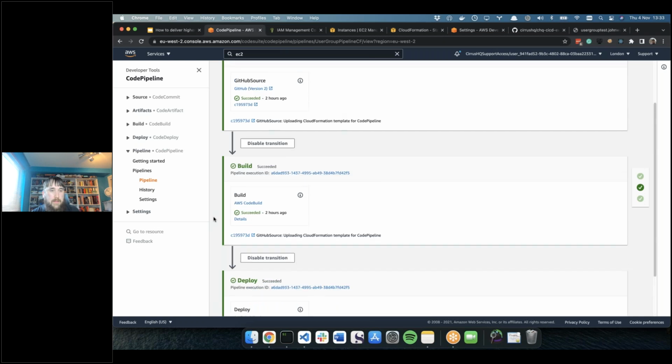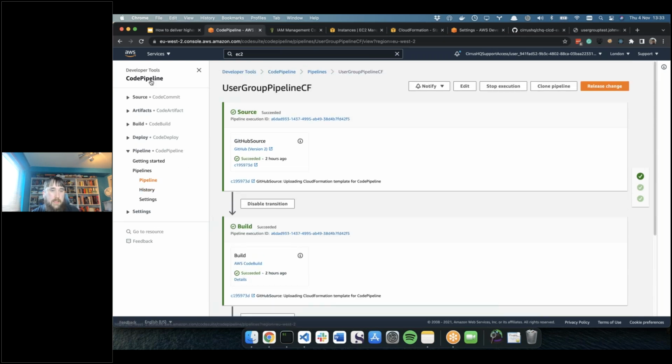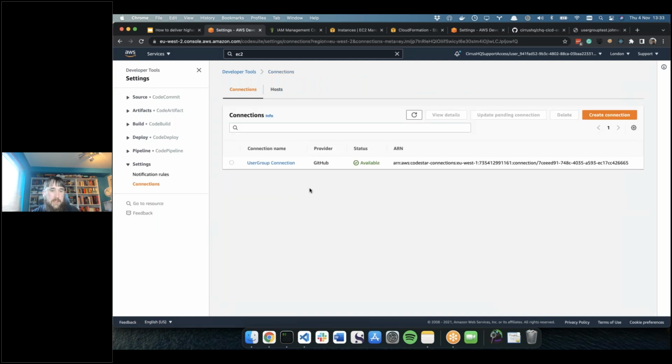So in the actual CodePipeline, one of the first things we're going to do is set up a connection. Now, I already have the connection set up here, but I'll go through the steps and what you need to do. So confusingly, this is a CodeStar connection, but you won't find it under CodeStar. It's actually in the developer tools section. If you search for CodePipeline and then go to settings, you'll find it in there. So it's a CodeStar connection, but it's not within that area of the console.